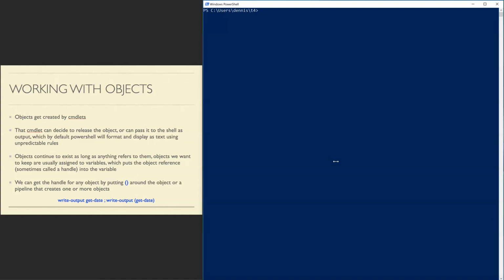Objects continue to exist as long as and only if something in PowerShell refers to it or has a handle for it. If nothing refers to an object, the object is lost. That is called releasing an object.